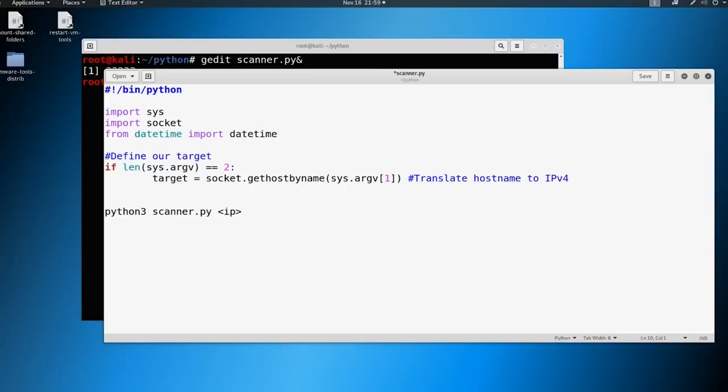We also need an else to this. So if it doesn't equal 2, if it's 3, if it's 1, if it's none, then we're going to go ahead and just print out and say invalid amount of arguments. And then we can actually take this here and put this into a print statement as well. Just print, just say something like syntax, python3 scanner.py IP address.